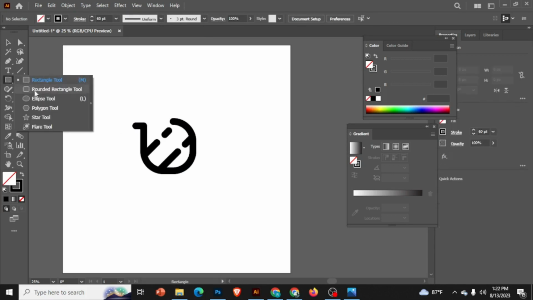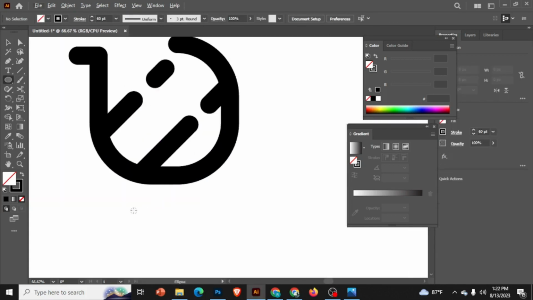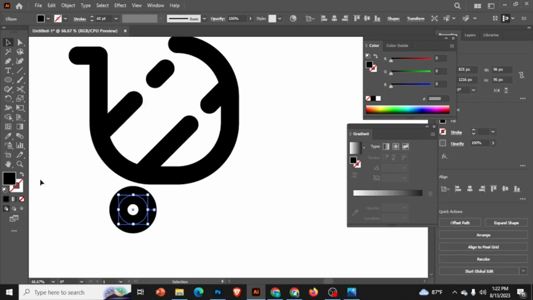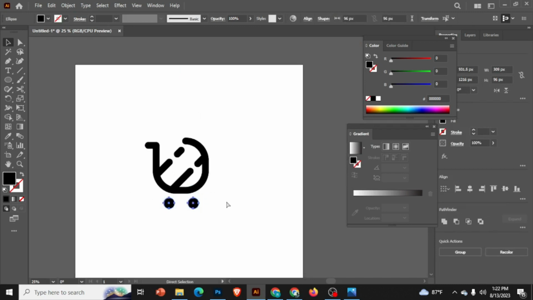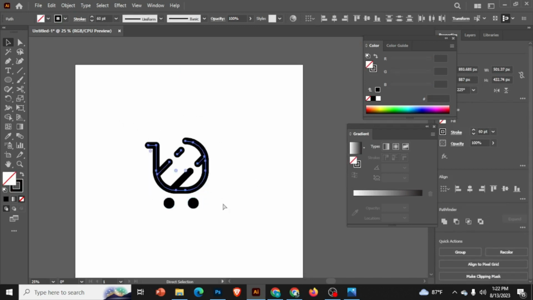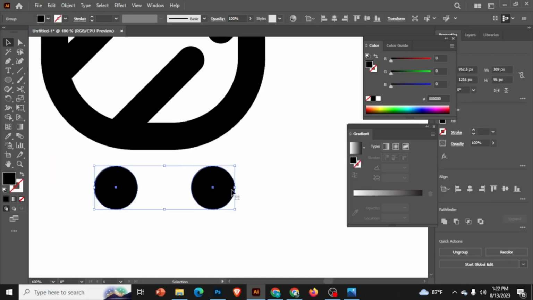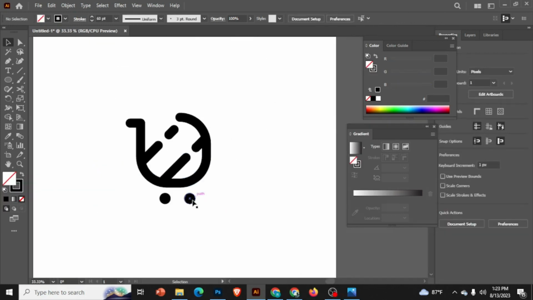Select the Ellipse tool from the toolbar and use it to draw two circles at the base of the trolley. Ensure these circles are aligned perfectly in the middle for a balanced composition.